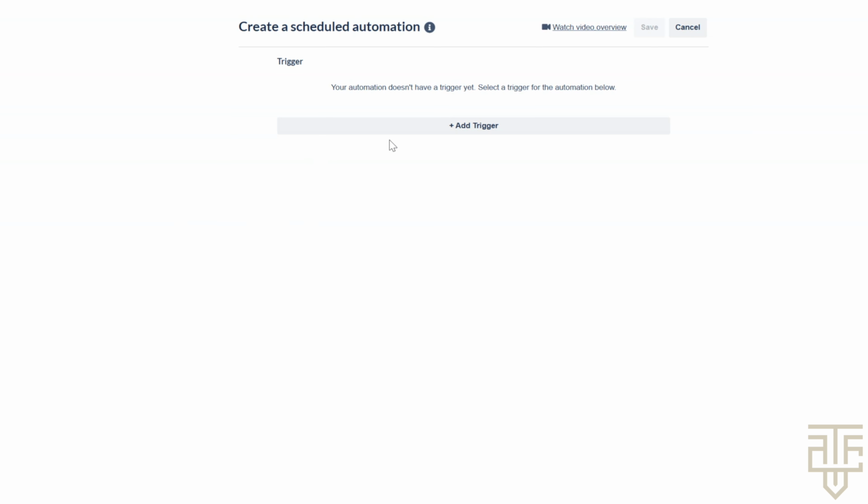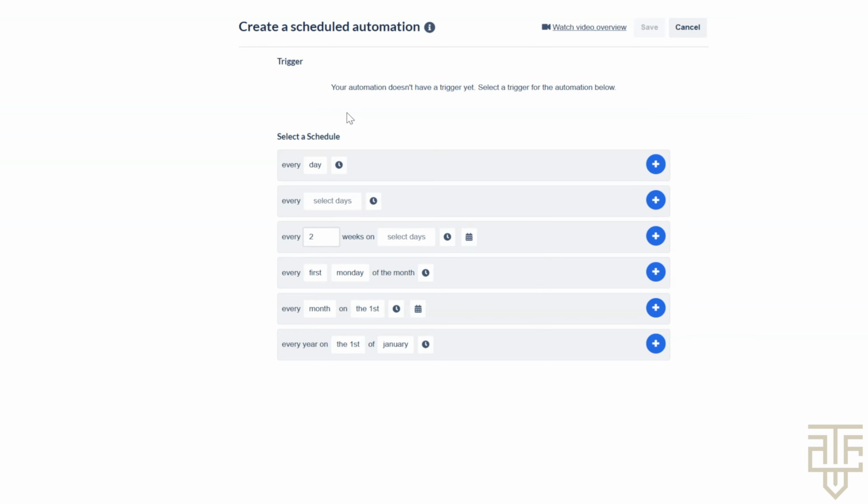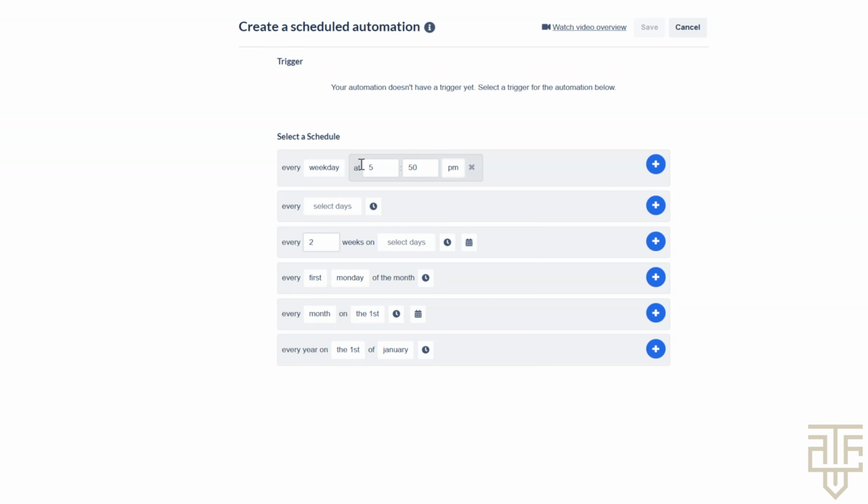Again, we will start with creating the trigger, so select add trigger. For the trigger, I have a few different options, but in this case, I want to select the first option, which is every day. We are going to change that to every weekday, then click on the 6 a.m., then click on the plus icon to save the trigger. Next, I'll define the actions.